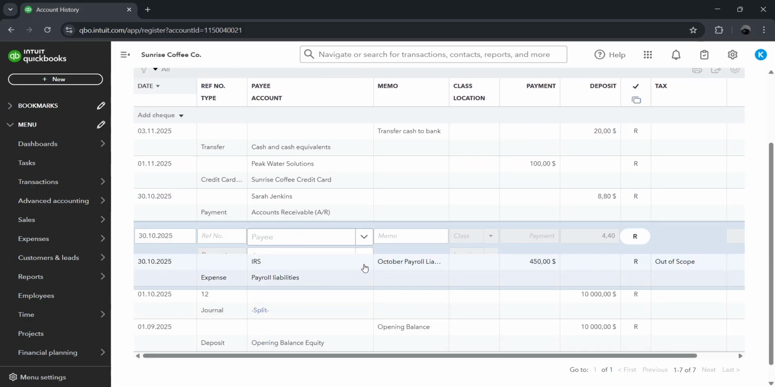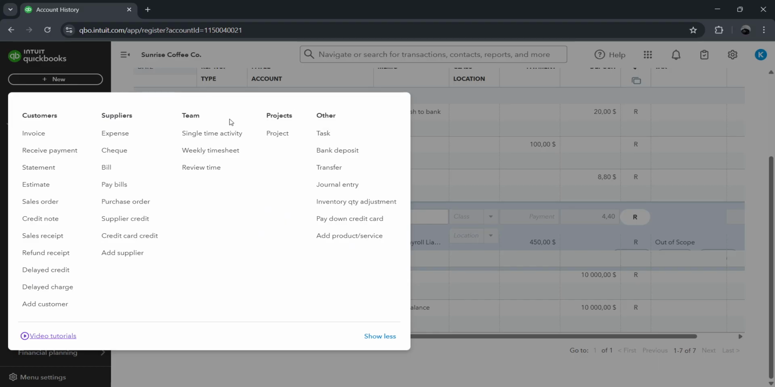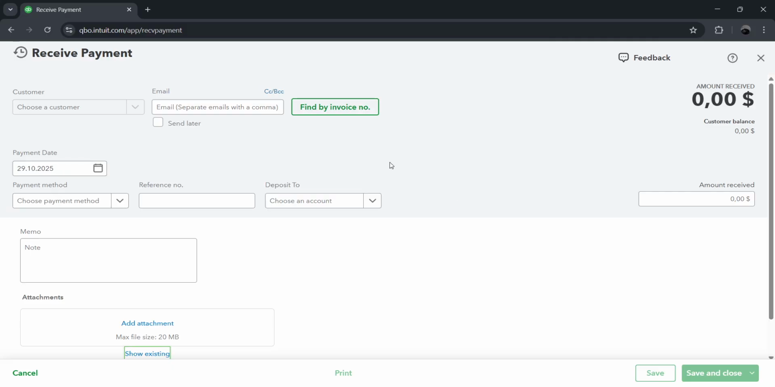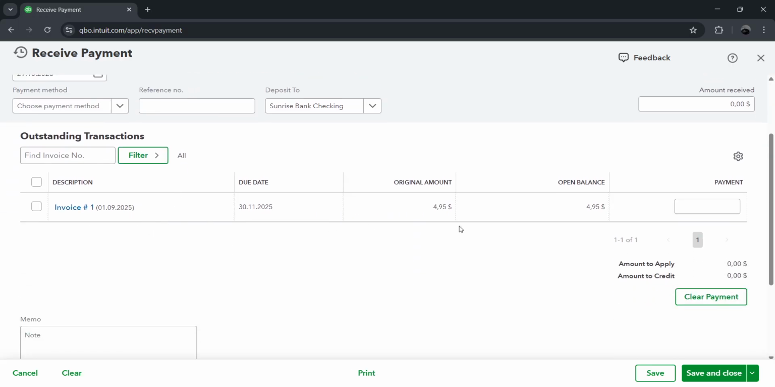Now that you've cleared out the incorrect entries, it's time to re-enter everything correctly. Click the plus New button at the top of your screen, then select Receive Payment from the options. This opens a fresh payment form where you can enter the correct payment details, including the proper amount, date, and account information. Make sure everything is accurate this time to avoid having to repeat this process.